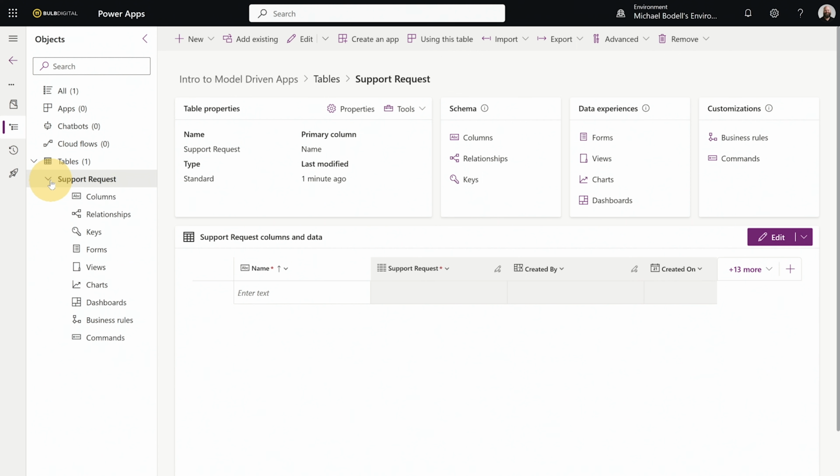Okay, so the next thing that we're going to do is we're going to add some columns to our table to support our support request. So in this case, I'm going to expand the support request table. I'm going to jump to columns here. Note, you could also access it here as well. But I'm going to jump to it.